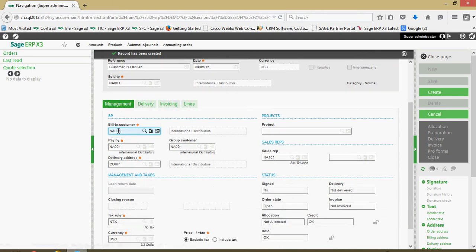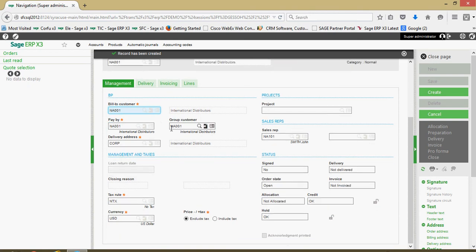Down here on our Management tab, we have the account number that the billing, the sales invoice, is going to be registered against. We have a pay by account, which represents the account from which the AR cash receipt is going to be registered from when they ultimately pay the bill. We have a group customer over here, that you can use for your different types of analytical reports within the system. One common example would be you could set up, if you did business with multiple subsidiary companies that were sister companies of sorts, you could establish their common parent entity as the group customer.